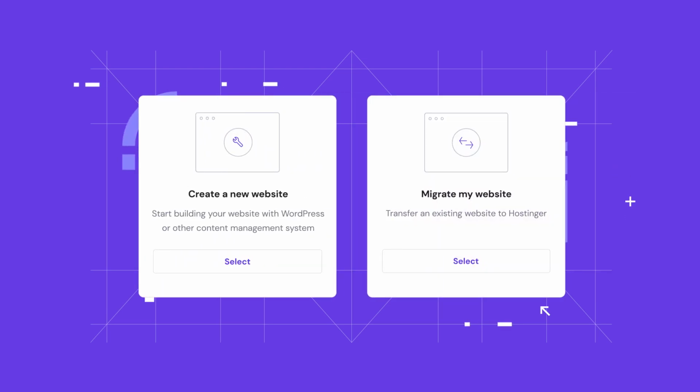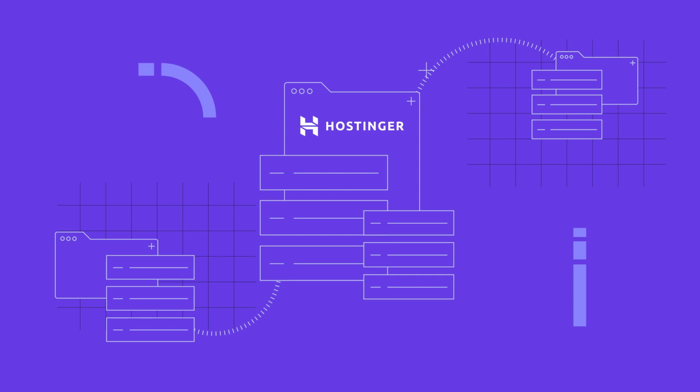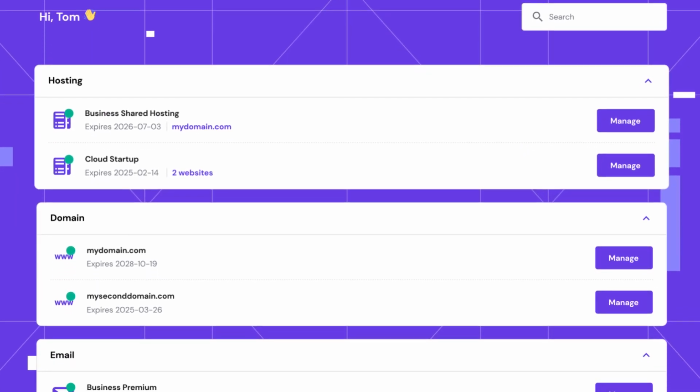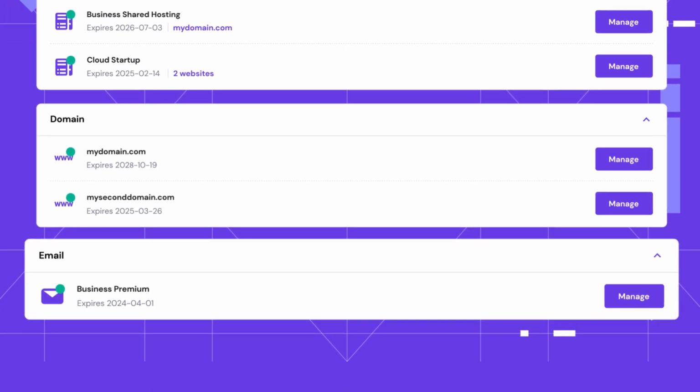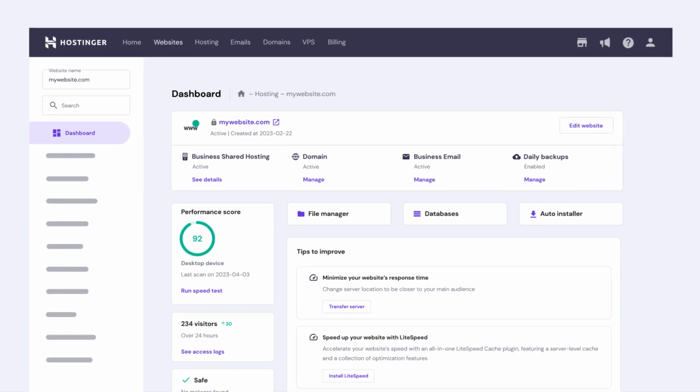If you already have an existing website, you can migrate it to Hostinger. It's automatic and free. We've made it easy to access and edit everything you own. Check and manage your active hosting plans, domains, and emails. This is your dashboard. Here you'll find the tools to get the best out of your websites.